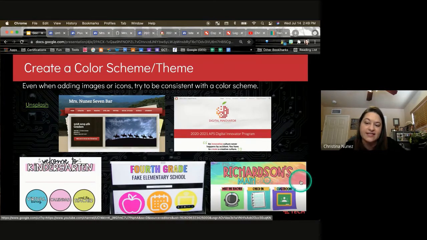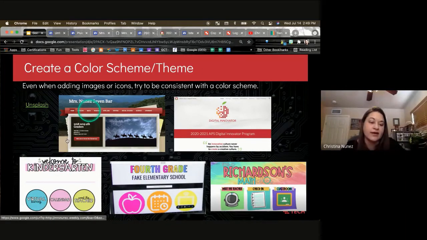I would say try and stick to around 5 colors max. But you see how it looks really cohesive if you have a color scheme when you're building a Google site.